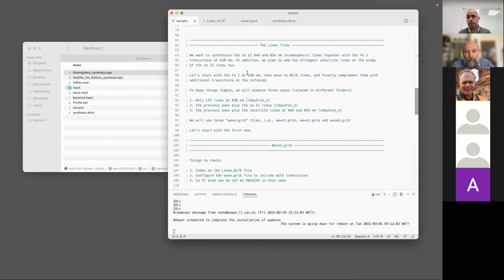Okay. So then the first thing that you want to define when you do a synthesis is the lines you want to synthesize. So as I said, we plan to synthesize calcium 8498, 8542. So these are the non-LTE lines. But also we want to complement them with the traditional iron lines at 630 nanometers. So my impression is that it was better to just go step by step. So what we're going to do is first, we are going to synthesize only the iron lines.